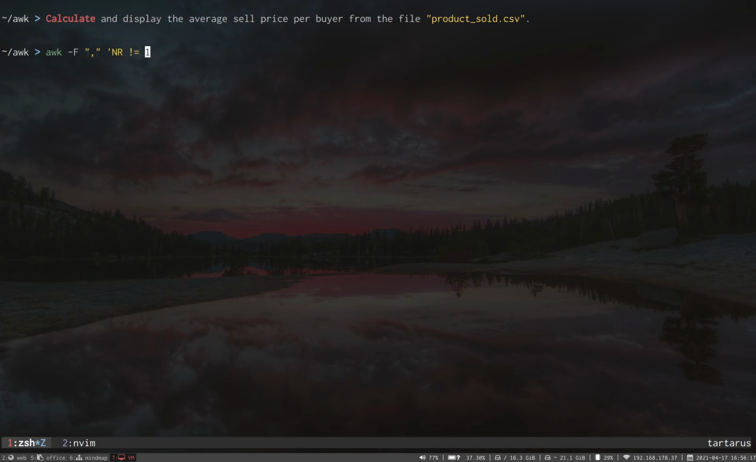Here. So I still don't want to take into account the first line because it's the header. I want to add each line the price. And now the problem is I want to know exactly how many buyers there are, but I can't use the number of records for that because the first record is not a buyer, it's just the header. So what I can do is I can do that.